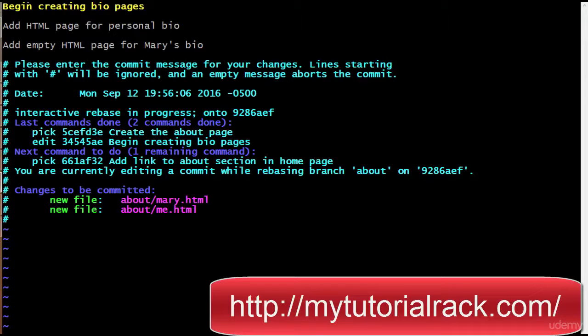I do not want to change anything here. If you're satisfied with this, let's go ahead and say these are the commit messages: "Begin creating the bio pages," "Added the HTML page." So these are the three commits.